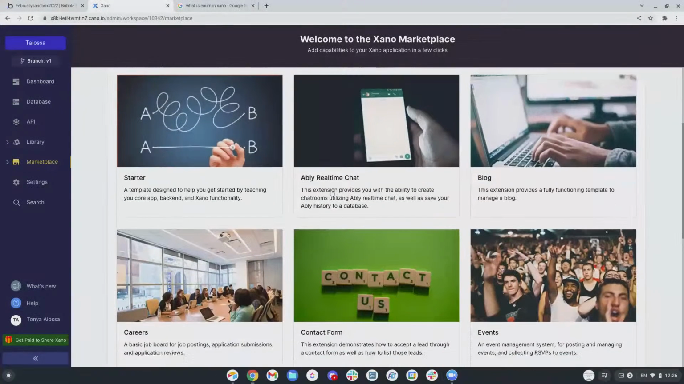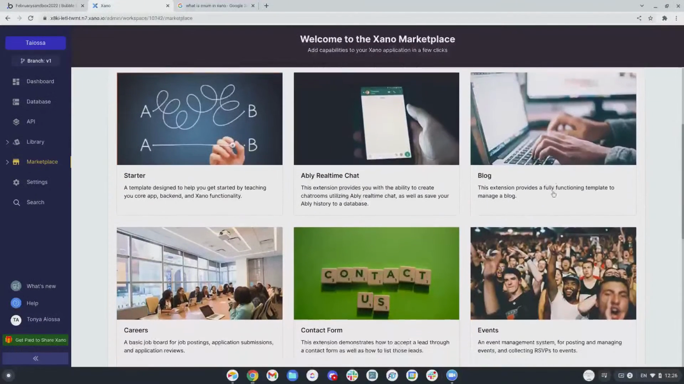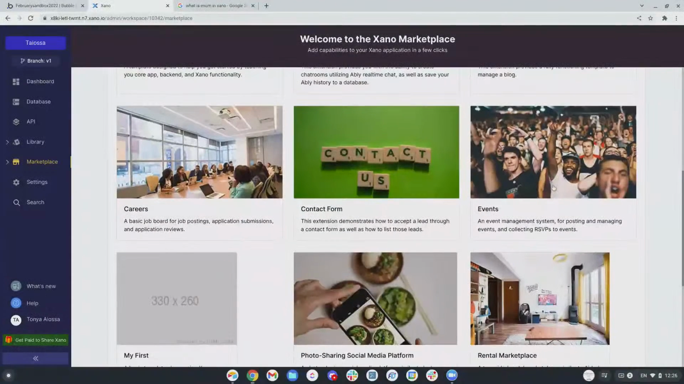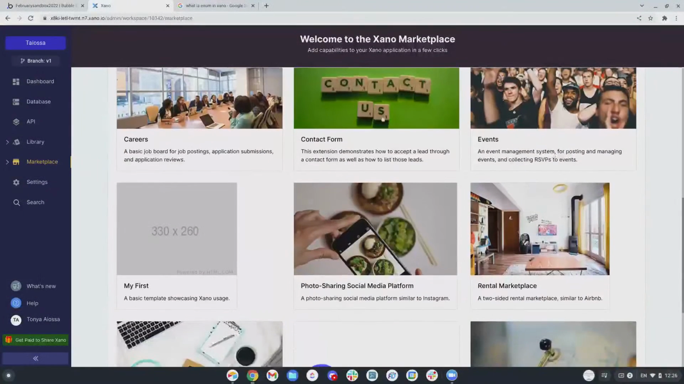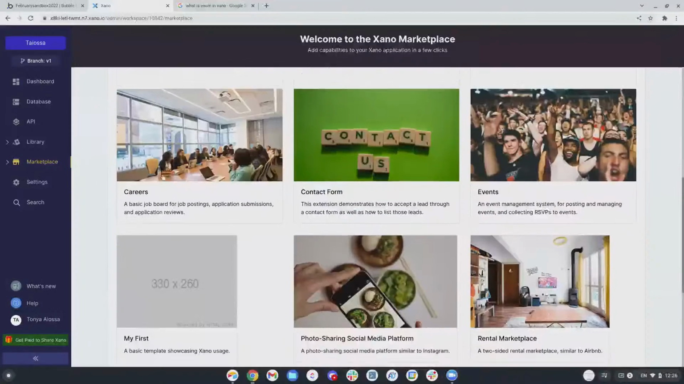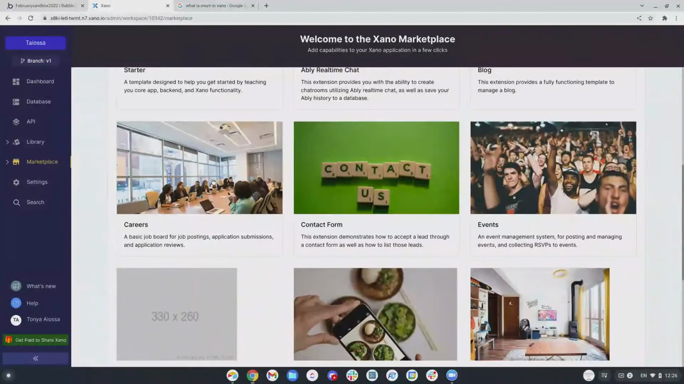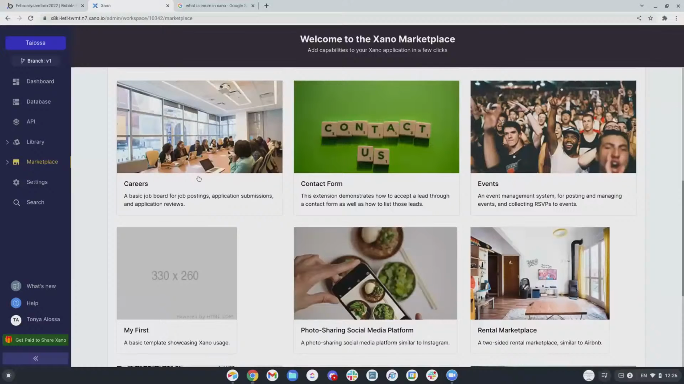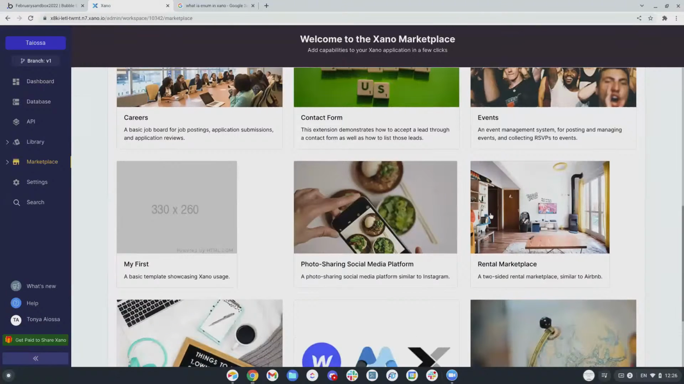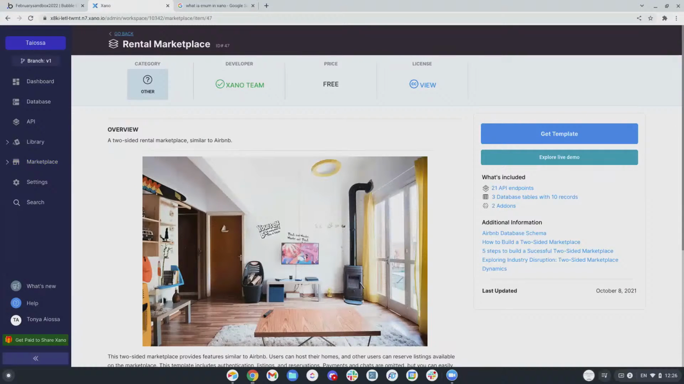So, starter template, real-time chat with Ably. Oh, that's cool. Contact form. Outseta is a job CRM board, basically, that also accepts payments. I see. Two-sided rental marketplace similar to Airbnb. 21 API endpoints.